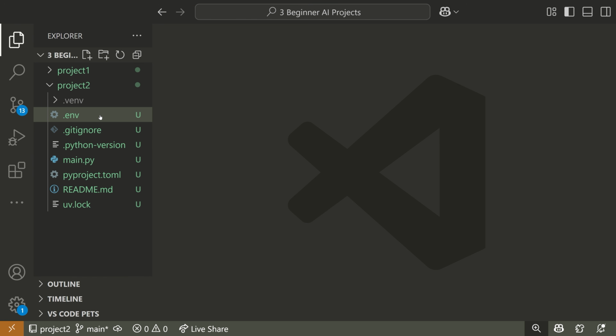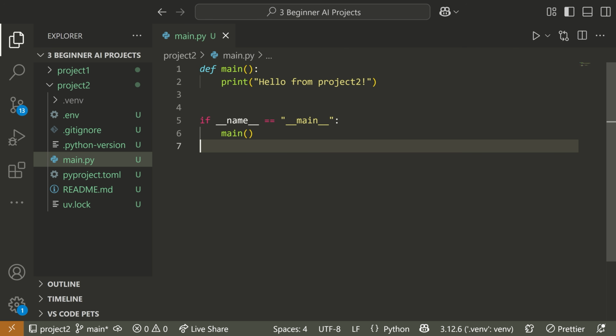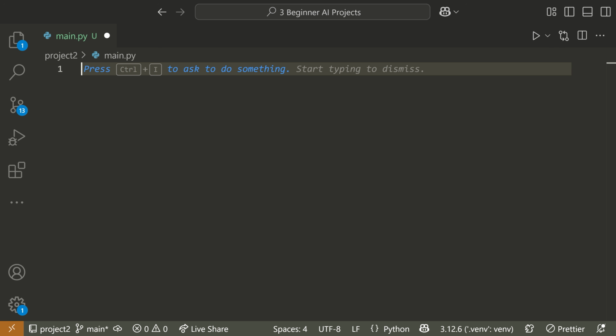Okay, so now we have the environment variable file. We're going to open up our main.py file. We're going to clear this out and we're going to start writing some code. Now, like I said, we're going to use Streamlit for the user interface.